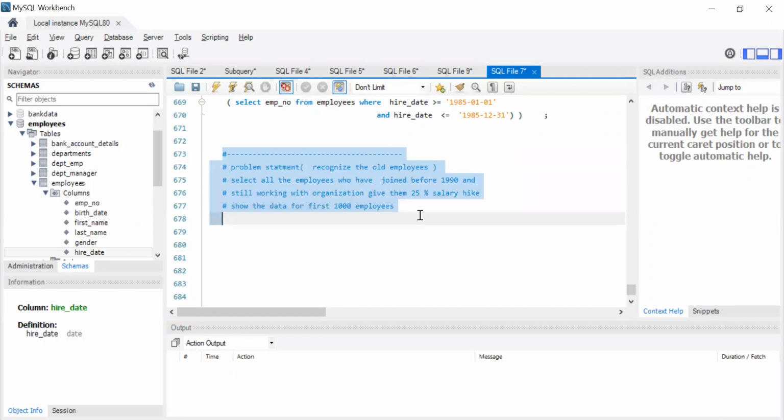There are many times when a person works in the same organization for a very long time, and their salary perhaps doesn't increase as much. It increases, but not enough. So from time to time, companies may want to do a salary correction, to recognize old employees and give them a one-time hike. So the same problem statement is to recognize the old employees.